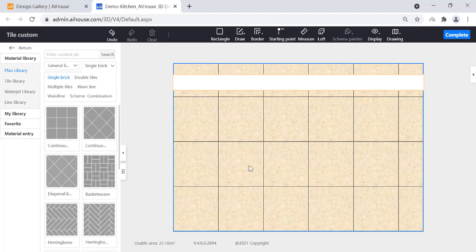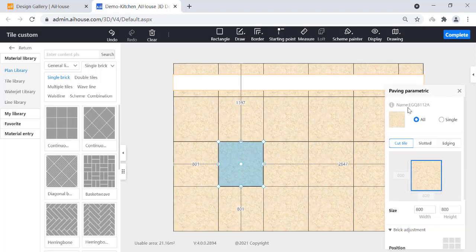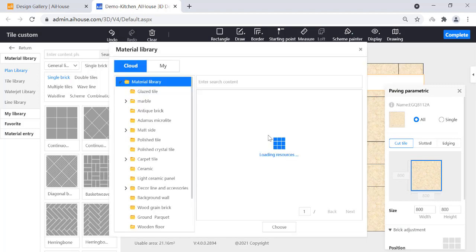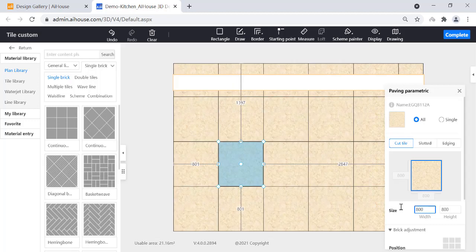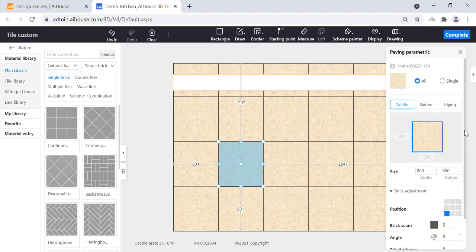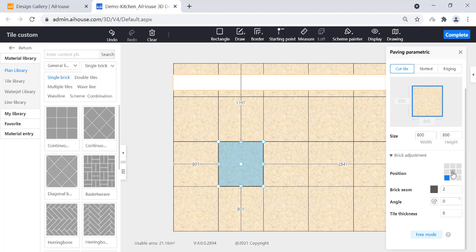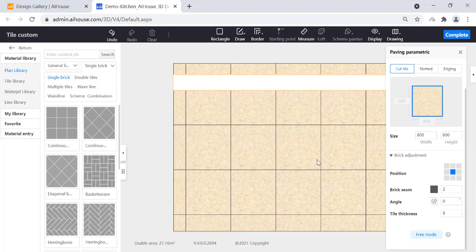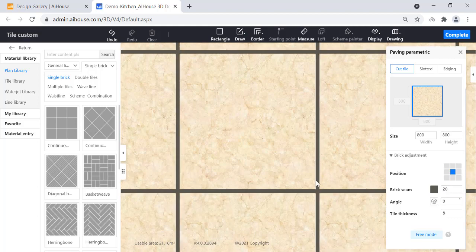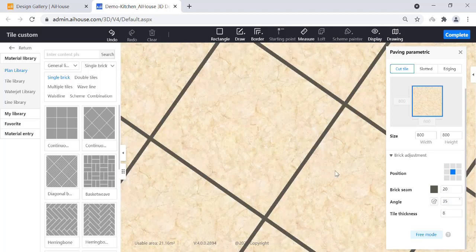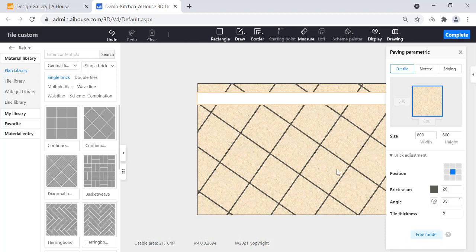And you can also do a lot of things with our tiling module. For example, we can change the materials here. We have a huge library for that. I can change its size here. I can change its paving positions. I can even customize its brick seam, for example. I can make the tile seam larger. I can also change the material of the seam. I can rotate it 35-degree, just like that. I can also edit the tile thickness.